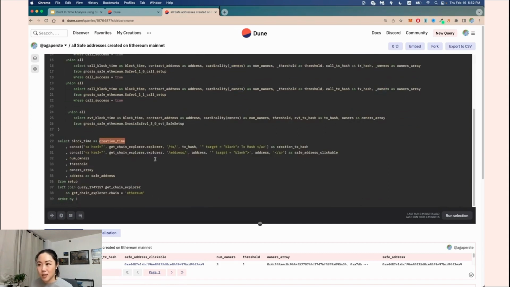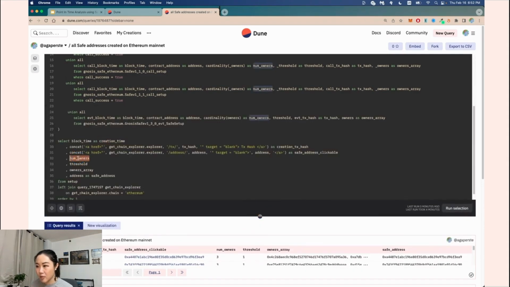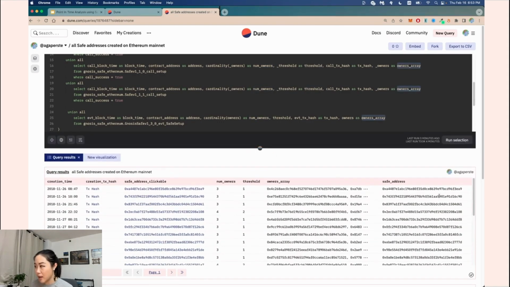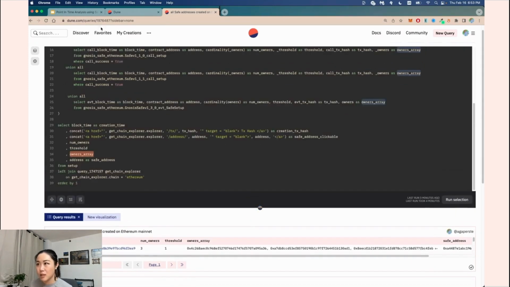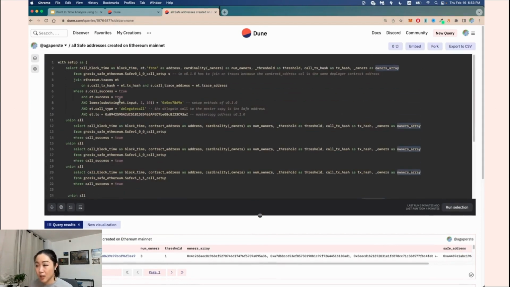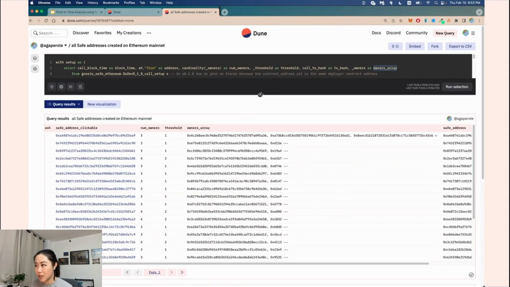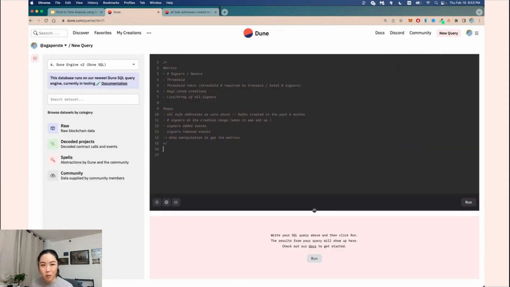Then we further process this data. We get the actual safe address, then the number of owners at creation, the threshold, and then the actual owners array at the time of creation. If you click on it, it expands into multiple addresses if there are multiple. So this is a query that we can refer back to and leverage. This query gives us all the safe addresses that are created on the Ethereum mainnet. So taking this query ID, we can refer to the data that we see here in a different query. So we can query a query.